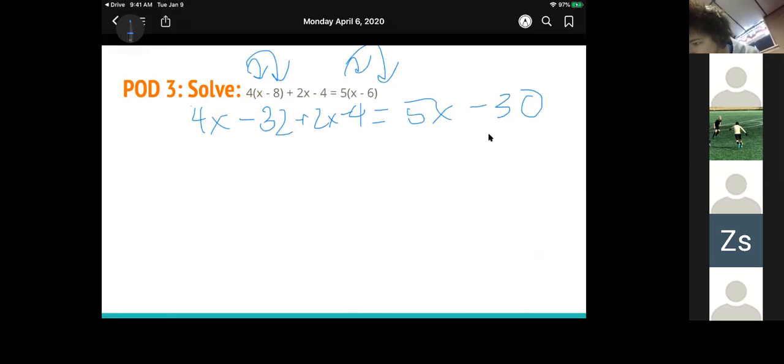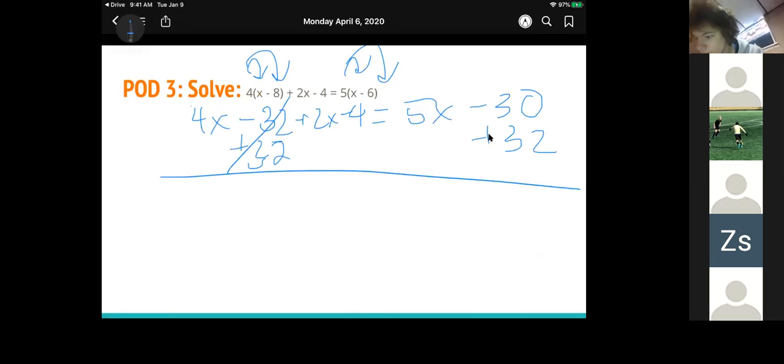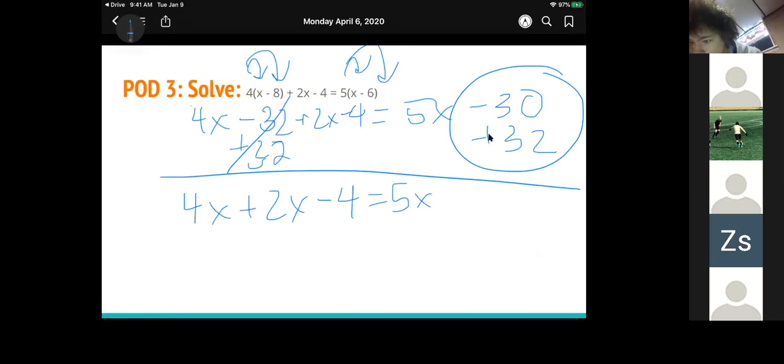Plus 32. Okay, we could add 32, and plus 32 and minus 32 cancel out. All right, so now I'm going to have a 4x and a plus 2x and a minus 4 equals 5x plus what or minus what? Minus 62. Try again. We have a minus 30 plus 32. Oh, that's a plus. I thought that was a negative. Oh, plus 2. Yeah, plus 2.